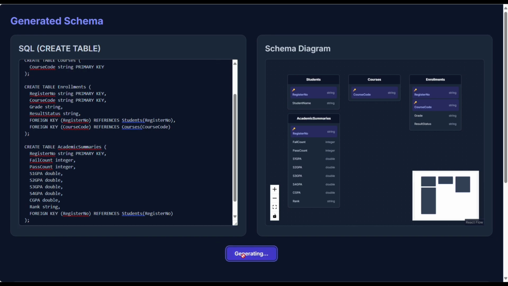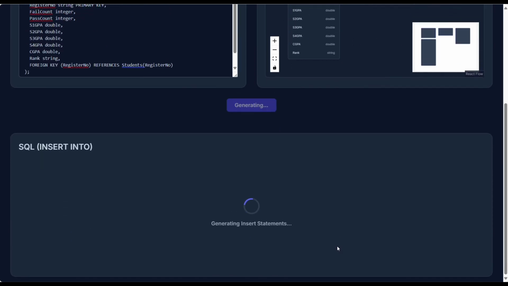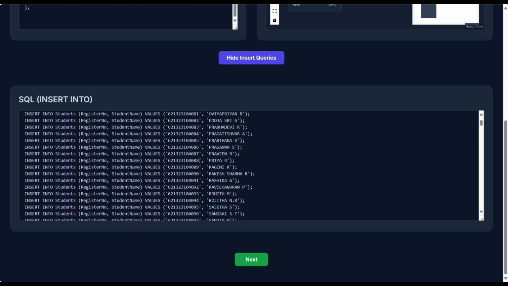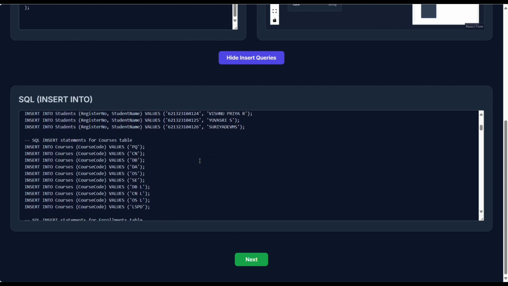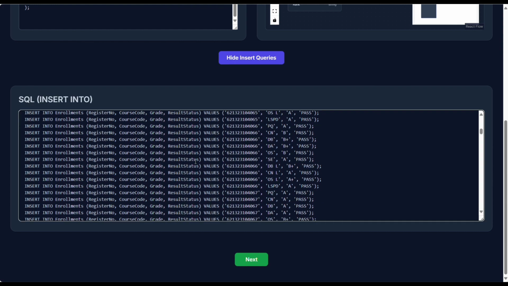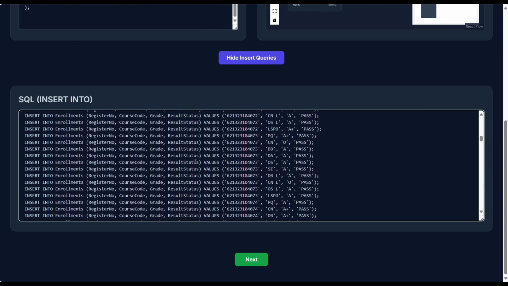Once the schema is ready, the system automatically creates an insert query. These queries take the clean JSON data and insert it into the database table. Users do not need to write SQL by hand. If needed, they can review or edit the query before running it. This makes sure the data goes into the database correctly and matches the schema.